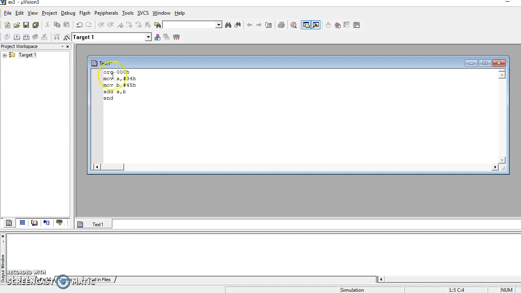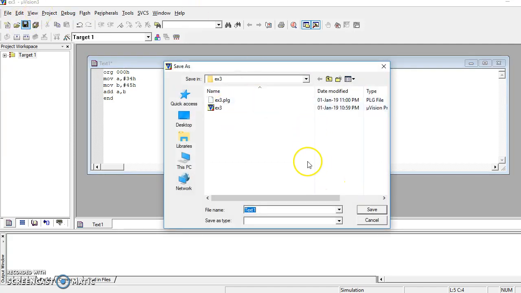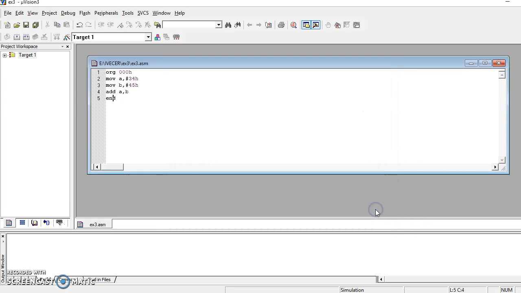After completing the program, save the program. Save the program as ex3.asm. You are using the same name here also, ex3, but with an extension asm. Save the program.